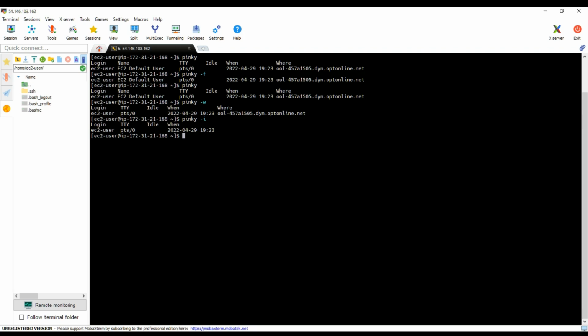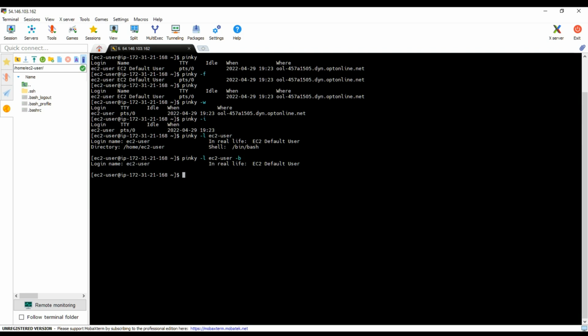Now, remember, we need a long listing kind of thing. So, pinky minus l ec2-user. The moment we type this, it gives us a directory, a shell, the login name. Remember, we had another option we can use with minus l, and that is minus b. So I'm just typing this and typing minus b. And the moment I type this, I get only the login name and the real name, which is the EC2 default user. We do not get the directory and the shell.